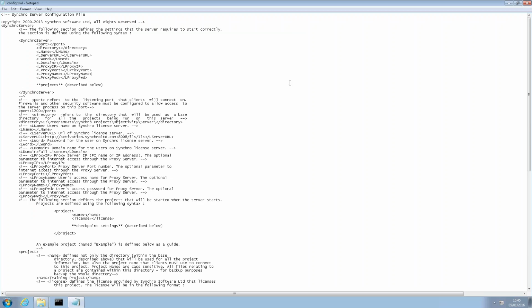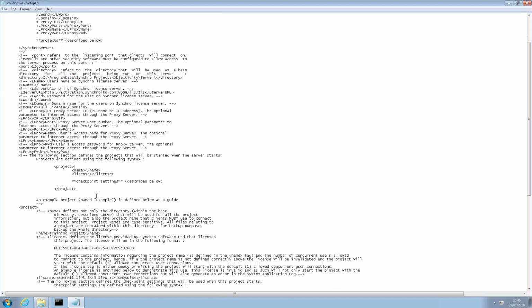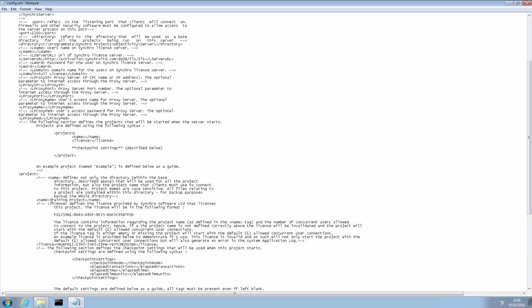edit to view. As we go through here, we have the port, default 1200. If you have selected a different port, this will need to be changed in the config file, and the directory of where the database is. Again, if this has been changed during installation, this will need to be changed in the config file. All these details are normal, and then you have your project name.